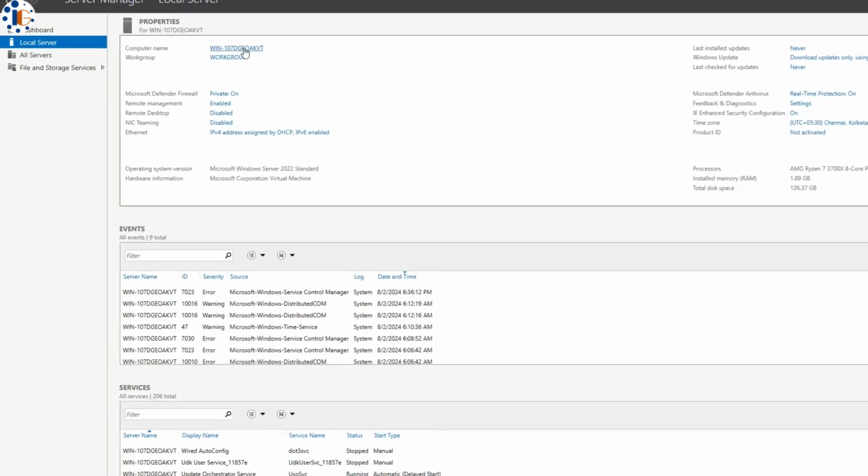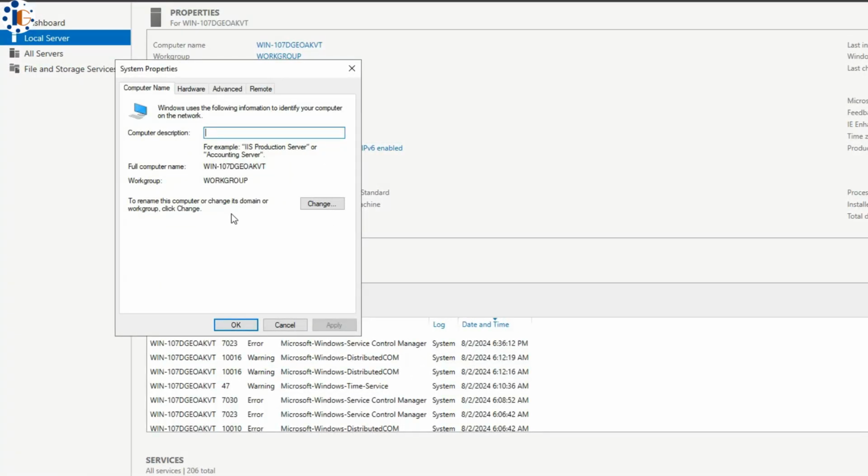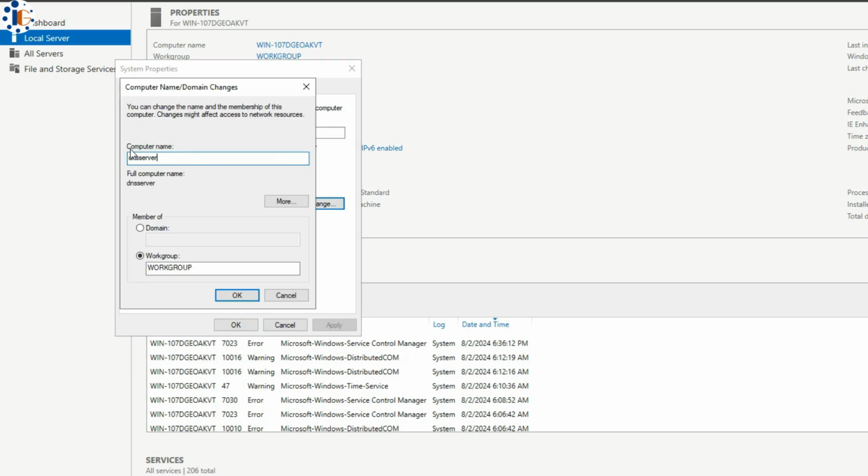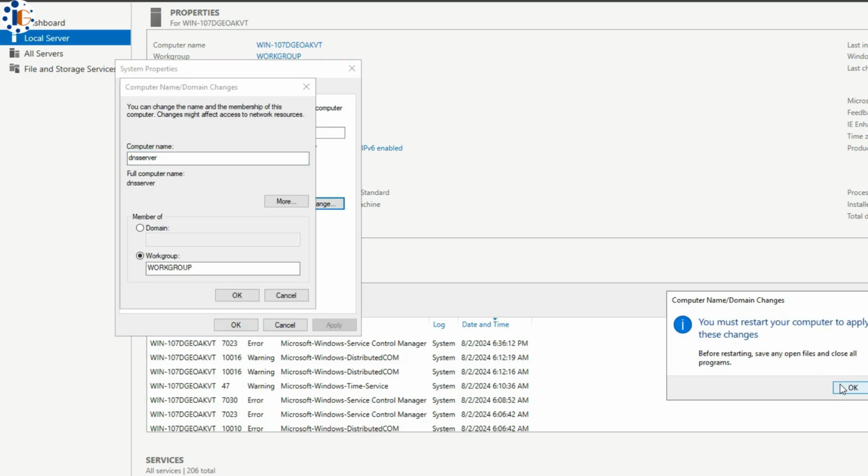After that, we will change the server name. You can change it as per your choice. Now, restart the server to apply the changes.